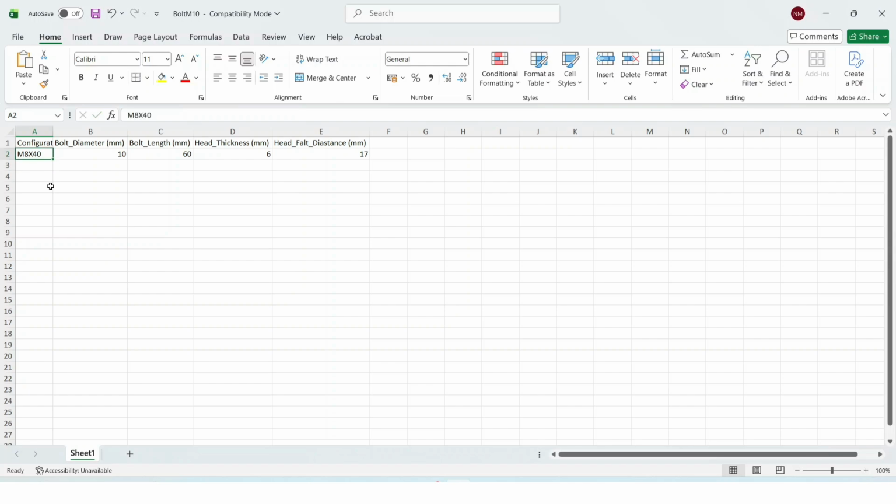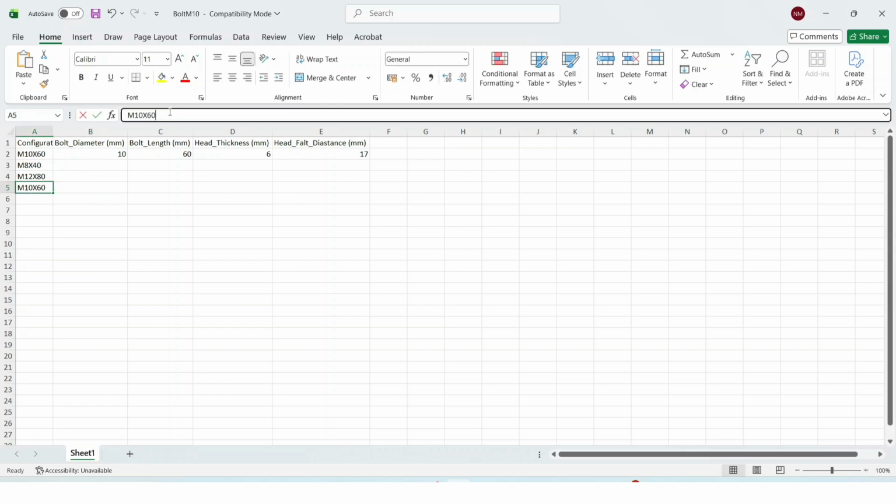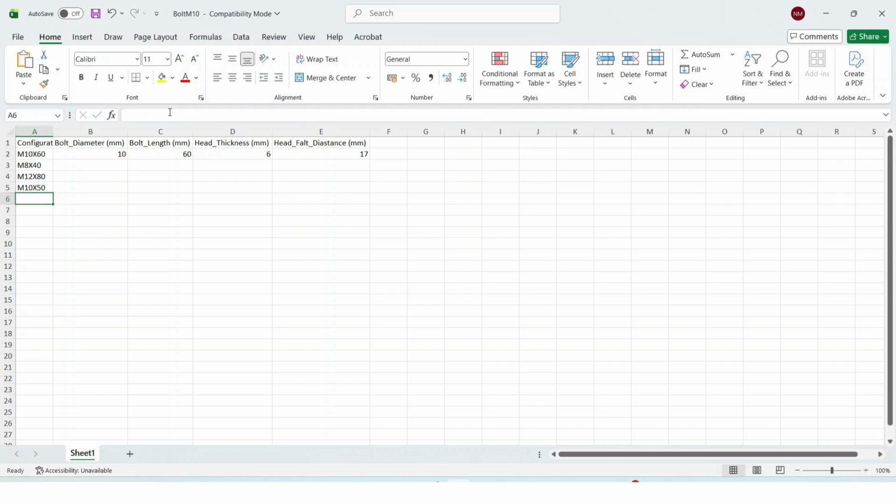This is our M10 into 60, M10 into 60 mm, and again M8 into 40, M12 into 80, M10 into 50. We can generate n number of configurations here for all the other dimensions.